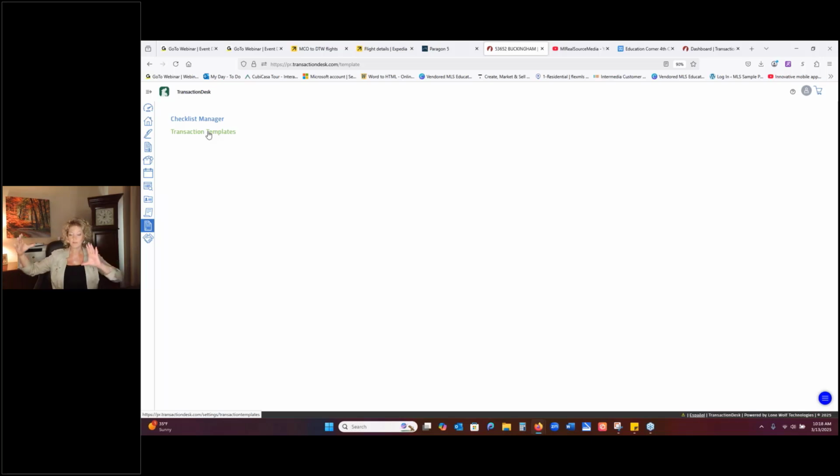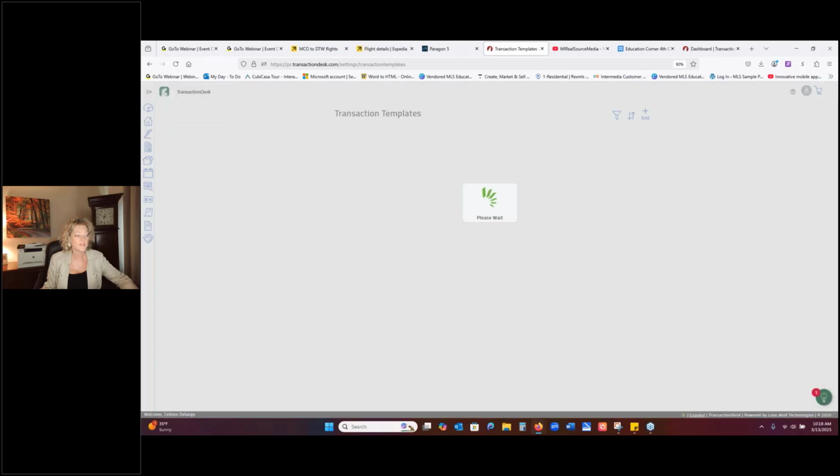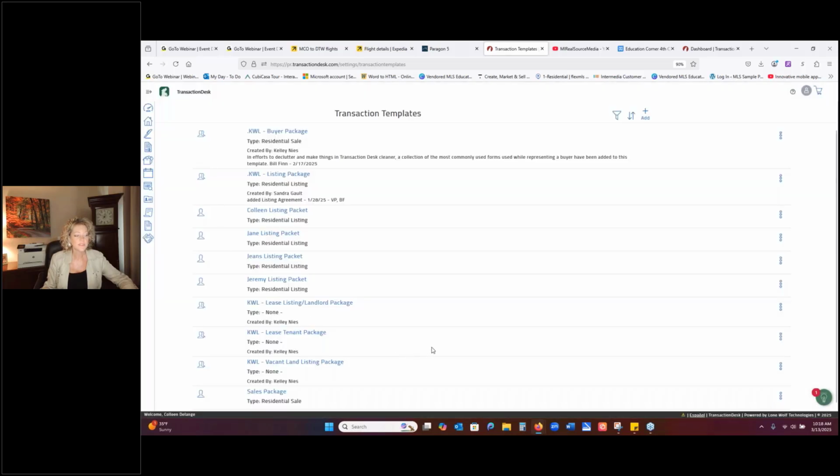They used to be those big, ugly file folders we'd pull out and keep in our cars. And then the agent would use it 2 years after it was in its car and the whole form had changed. Remember those days? So in this case, we're going to ensure that the agents are constantly using the latest forms. So we're going to go into transaction templates.